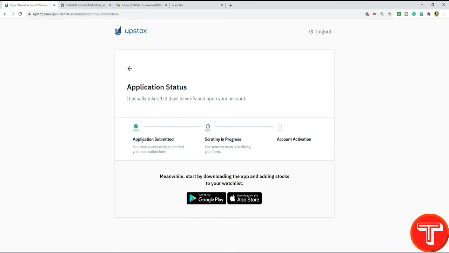It will take 1 to 2 days for the Upstox team to verify your application and open your account. After completing the verification process, you will get your login details and other information on your email.